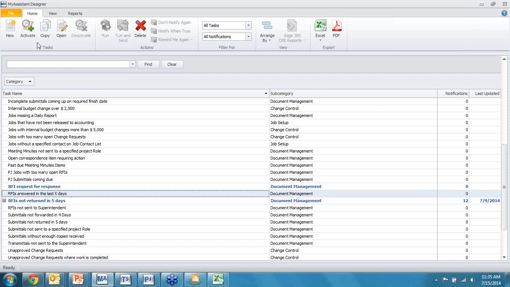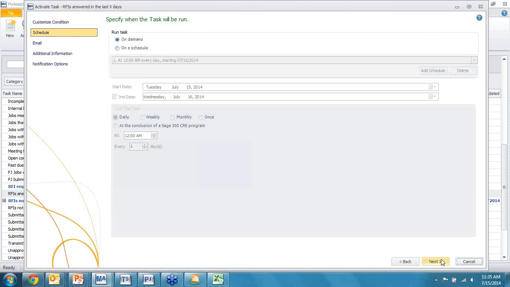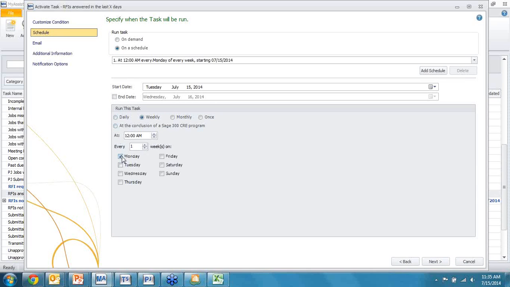I'm going to activate this one just to show you how simple this process is. I'm going to say, I want to see all the RFIs that have been answered in the last three days. Then I hit next, and this tool uses a wizard to walk you through this. I'm not going to run this on demand. I'm going to run it on schedule. I'm going to run it daily. Maybe it's weekly. I want to run it on Monday, Wednesday and Friday. Or maybe I want to run it daily.